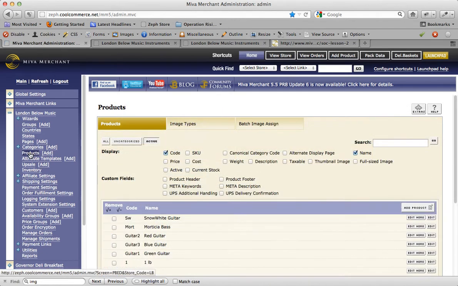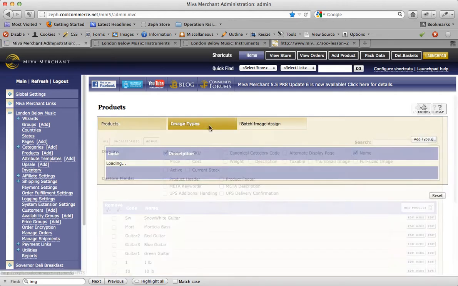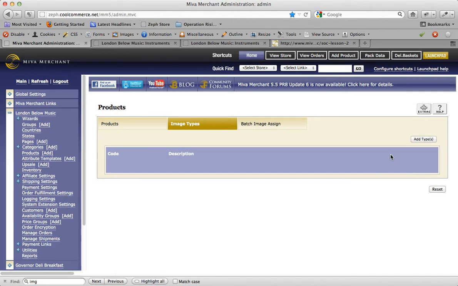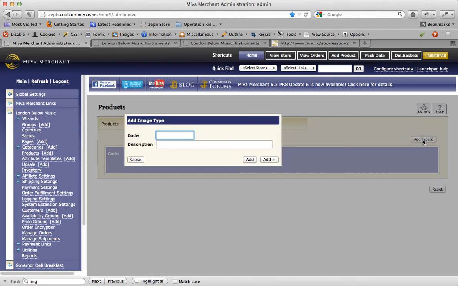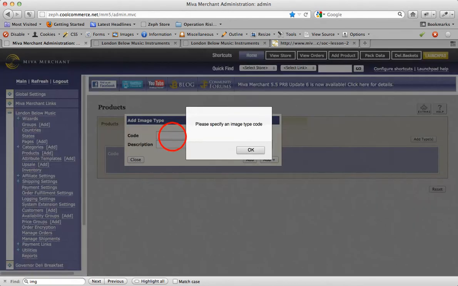Go back into the products area of the store admin, and we're going to have a look at a tab here that you may or may not have noticed. It's called Image Types. Go ahead and click into that. And here we're going to add a new image type. Click the Add Type button, and let's create one.